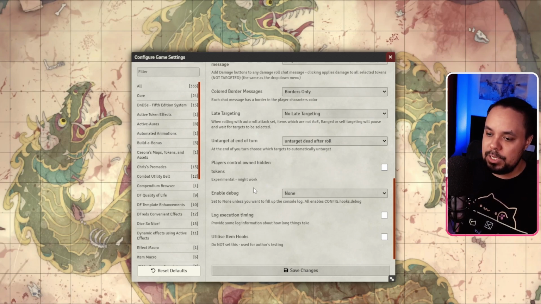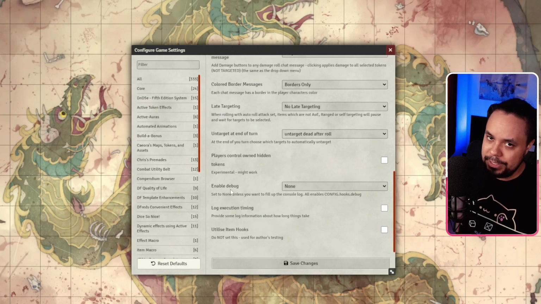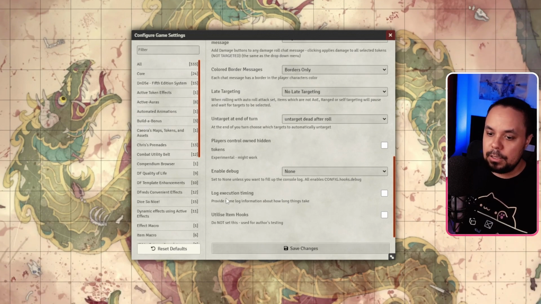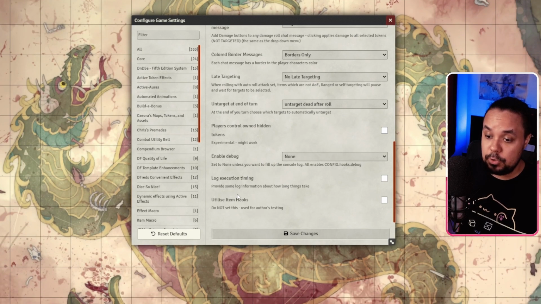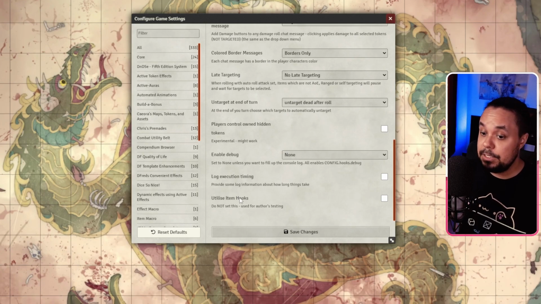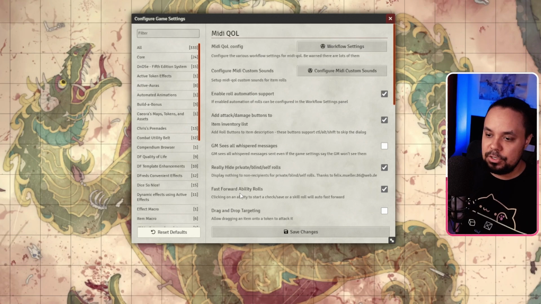These last three ones are mostly meant for developers, so you're not really going to care about it. Enable debugging is if something's not working, you can enable this to get more information, and then you could make a better bug report, but most likely you're not going to care about this. Log execution timing, also something meant for developers so that you can have better logging of the debug stuff. And then utilizing item hooks, these are just meant for author testing. Do not use this.